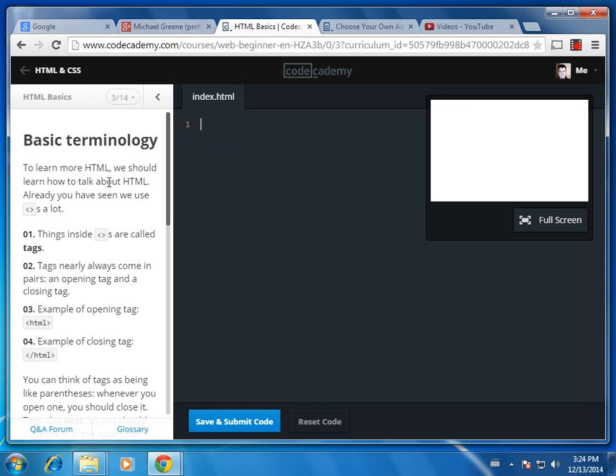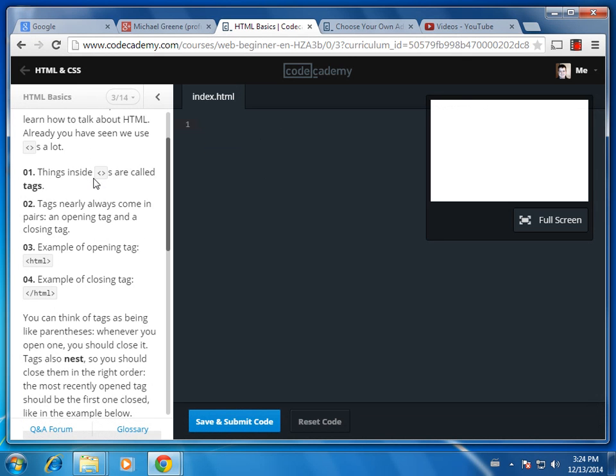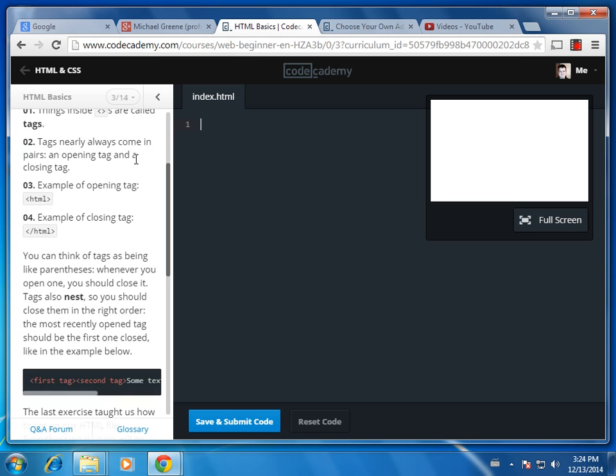Basic terminology. To learn more HTML, we should learn how to talk about HTML. Already we have seen we use tags a lot. Things inside brackets are called tags. Tags nearly always come in pairs, an opening tag and a closing tag. Example of an open tag is HTML. Example of a closing tag is close HTML, which we're closing with a backslash, which is here.